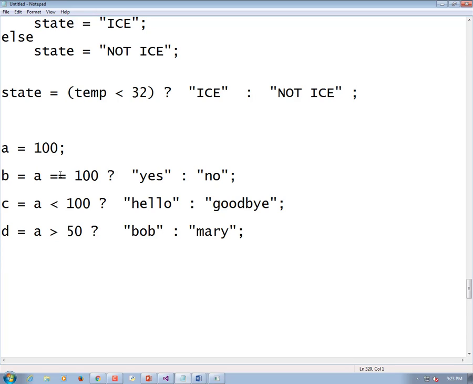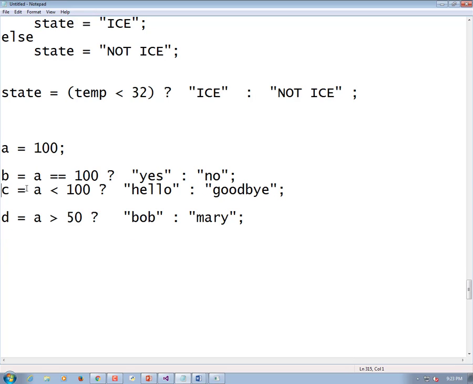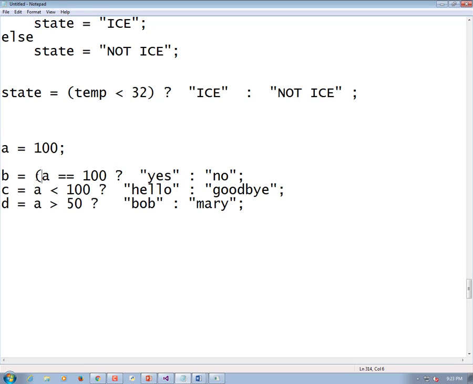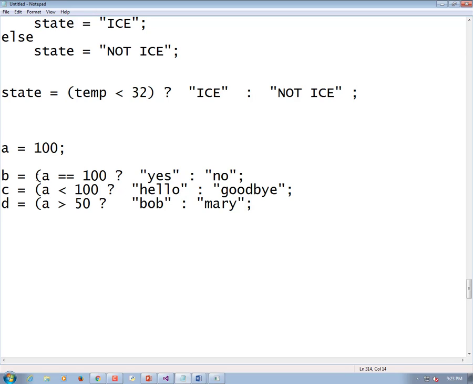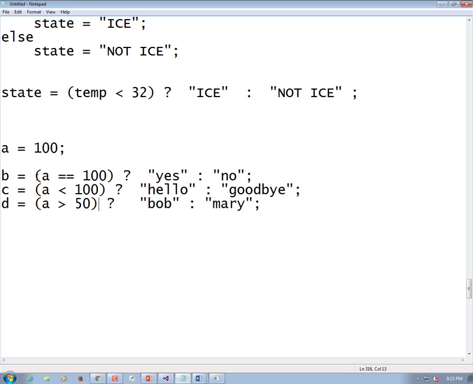Okay, so if you look at this, what does B equal after these statements run? I'm going to go ahead and put the parentheses in now to make them easier to read, but they're not strictly necessary. So is this first part true or not? Is A equal to 100? Yes. A is equal to 100, so B is equal to yes.